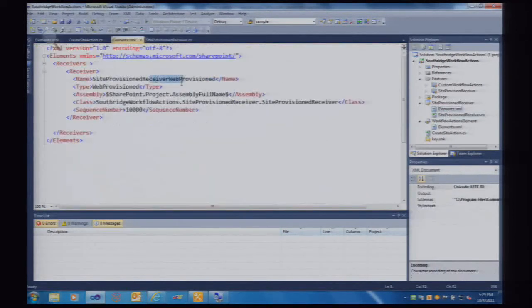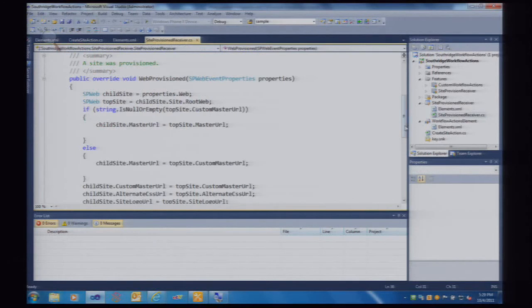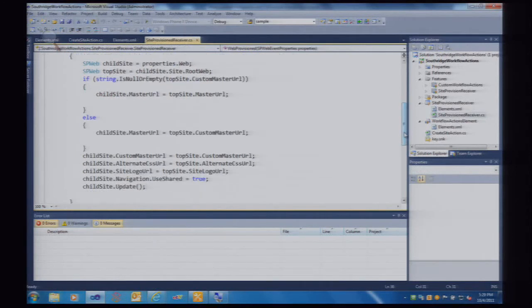So notice this runs web provisioned. Just like most of your eventing, there's before and after eventing to a site getting created. This one here just runs this method that does a little bit of comparing and contrasting, figuring out if there is a custom master URL setting, which is specific to publishing sites. And if it is, making sure that value is set to the master page setting on the team site that I create. And this last one line of code here that says navigation.useShared, that tells it that the parent navigation should cascade down. So the global nav is always consistent.